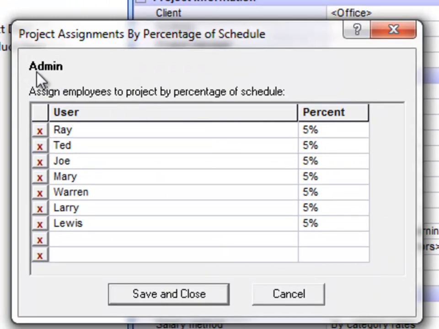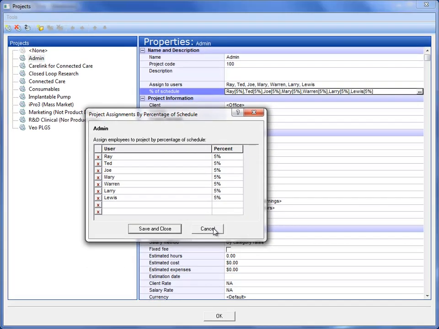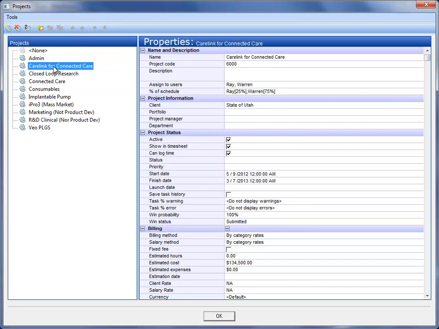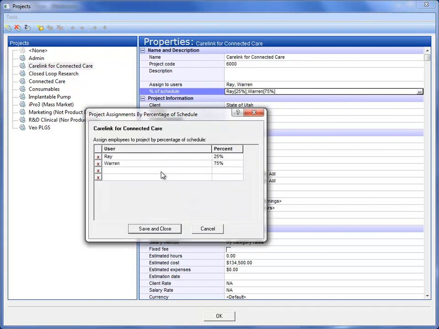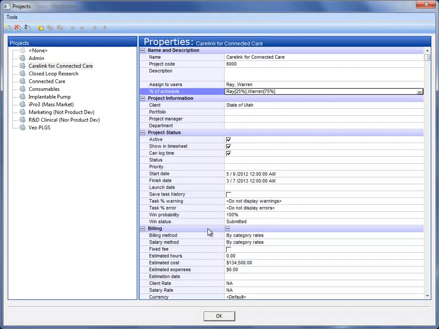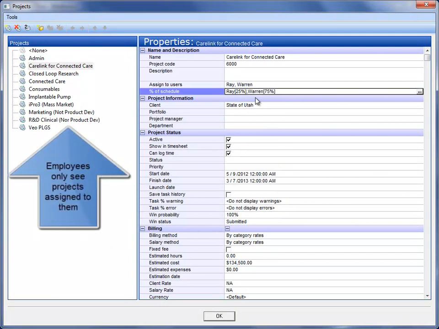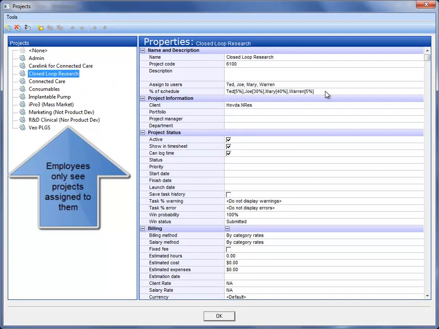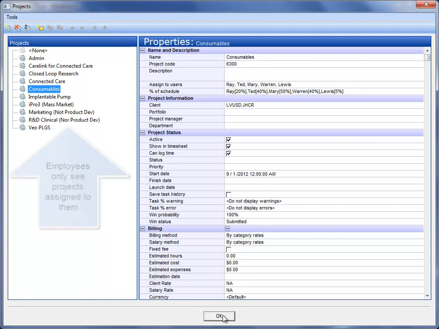So in this particular case, the project is admin, and they're all assigned 5% of their hours. As we go down through the different projects, we see different users assigned and different percentages of their daily working hours that are assigned. So I wanted you to see that area of the program.